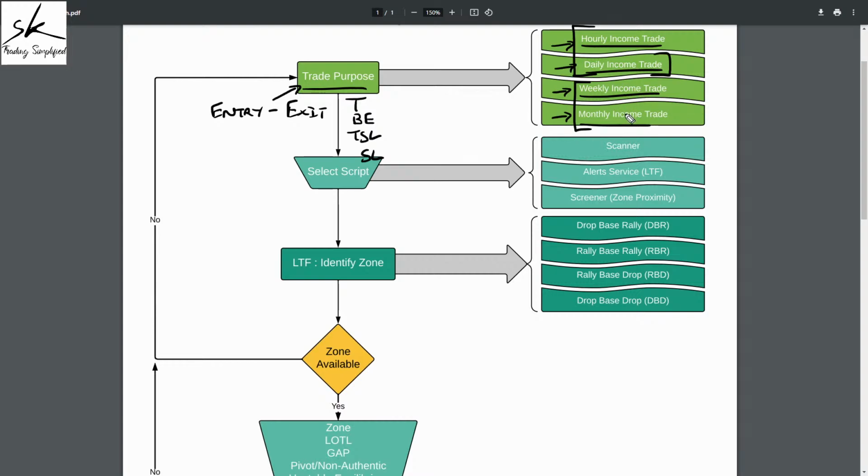But yes, you can still have gaps against you. So as a rule, initially, hourly, dailies strictly intraday, weekly, monthlies overnight. With time, with experience, if you want to include daily income into overnight trades, not a challenge. It can be done. It's just that as a risk management rule, initially we are trying to avoid it.